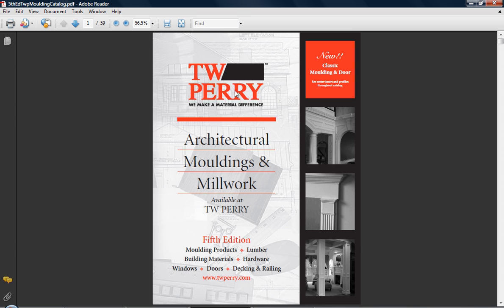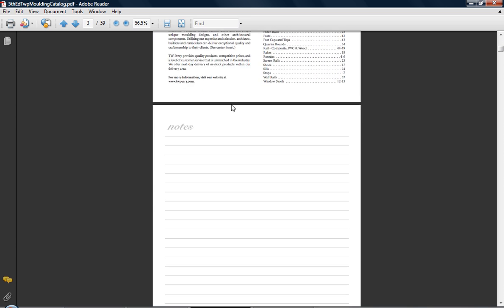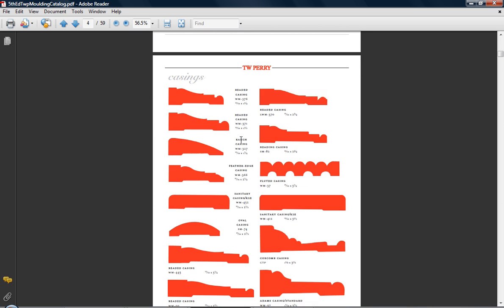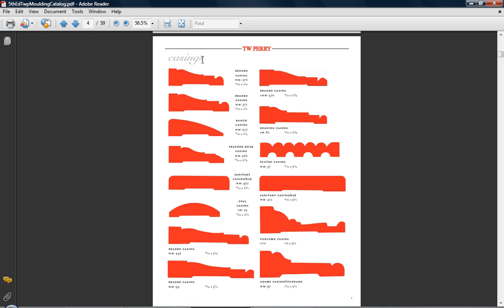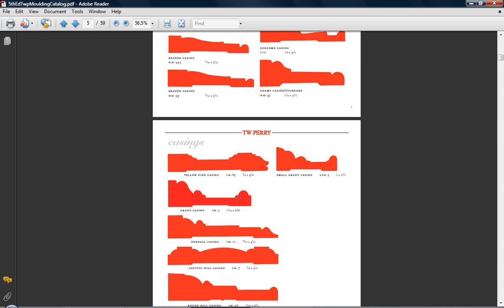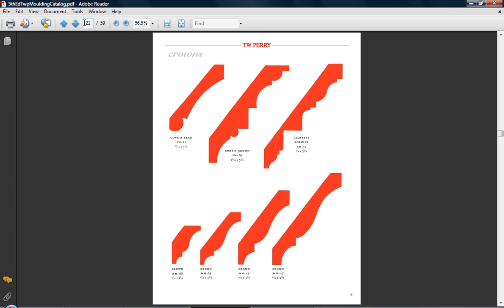This is the PDF, and if I scroll down, you can see all the different profiles listed in order, casings and crown and so on. I'm going to go to page 22 so we can look at this profile here. It's a standard semi-recta crown profile, WM49. This is the profile we're going to use in this quick example.